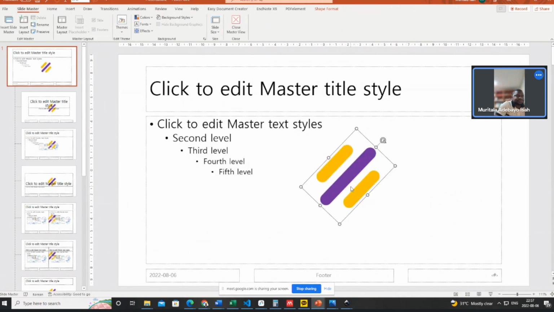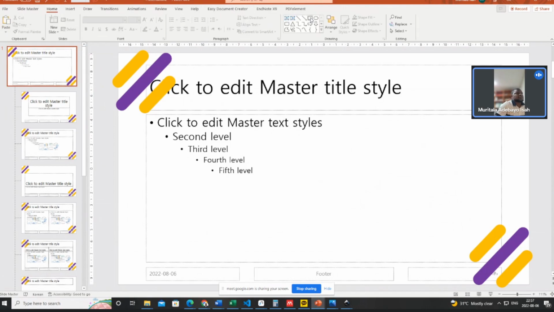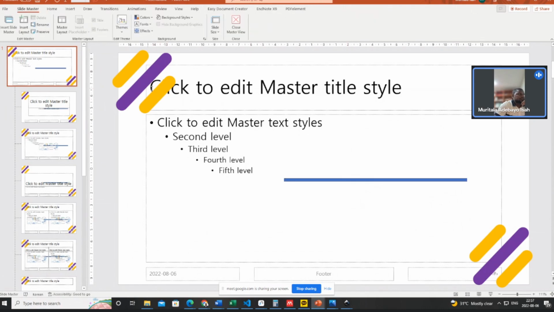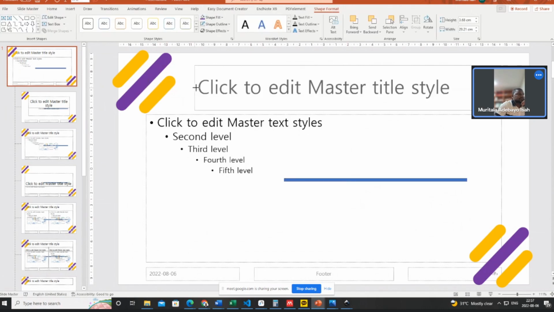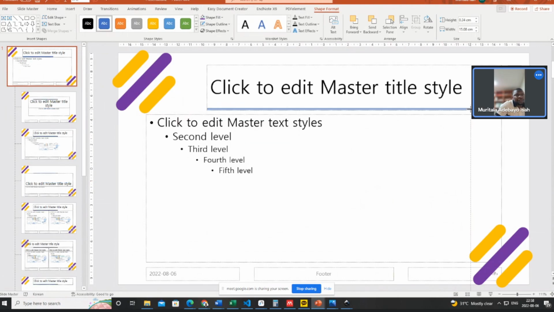I duplicate this. I want to have it here on all the slides. And I want to have just something like this. First, I also need to adjust this a little bit. I want all the text to come with this.